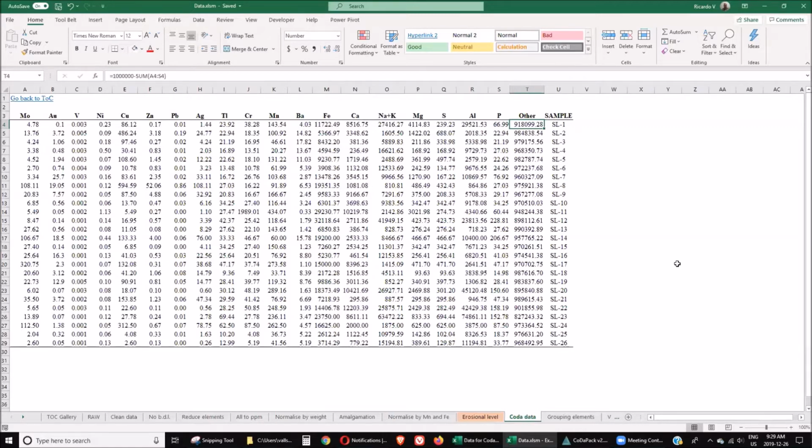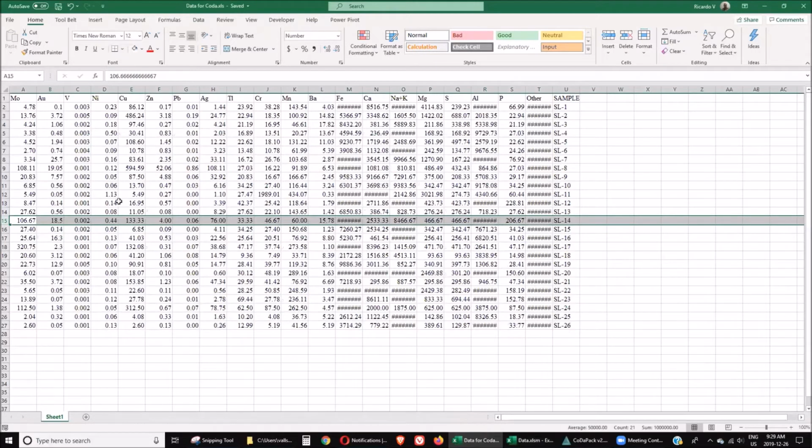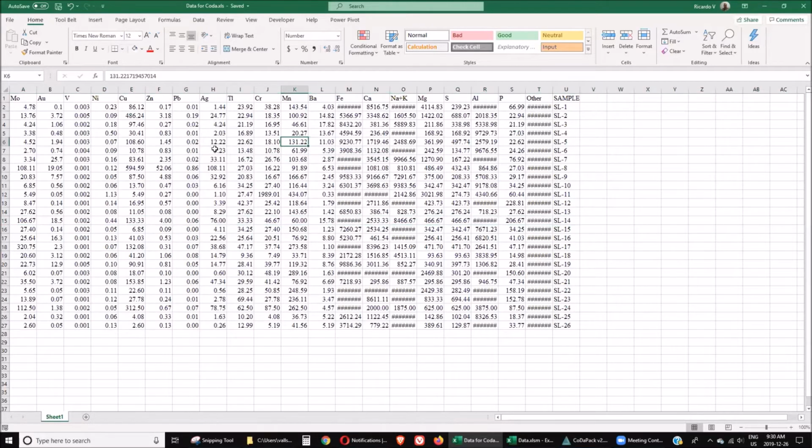So once we have the data organized this way, you just copy it, you just paste it on a new table, and you save it as an XLS or as a CSV, not as an XLSX. CoDaPack sometimes opens, sometimes it cannot open XLSX. So it's easier to save it as XLS.